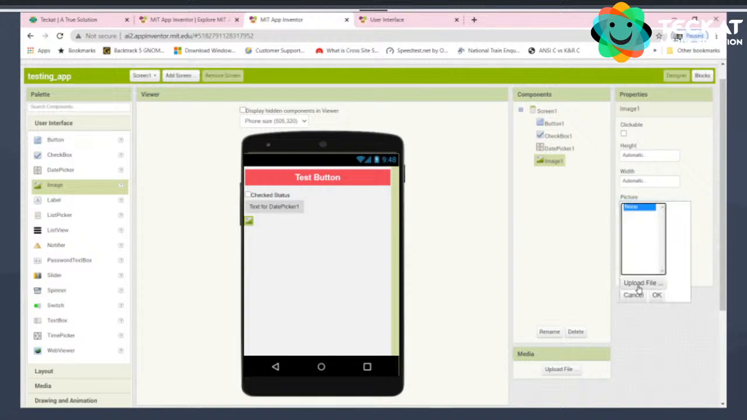Now picture, this gives you the option to upload an image. If you upload an image, it will give you this section. Now you can make this image clickable. You can make a scale fit to screen and all the other options.